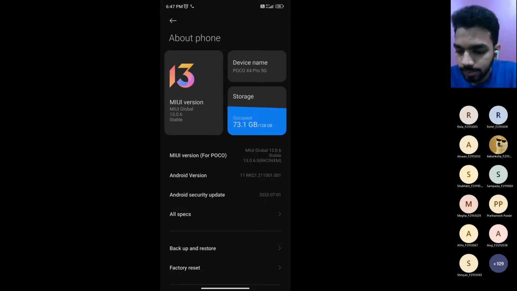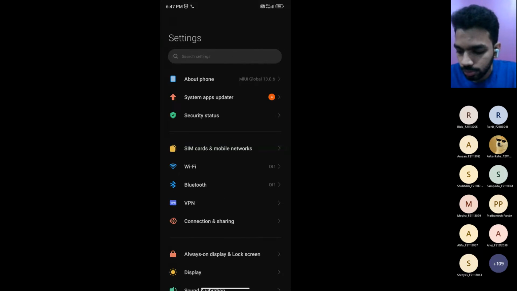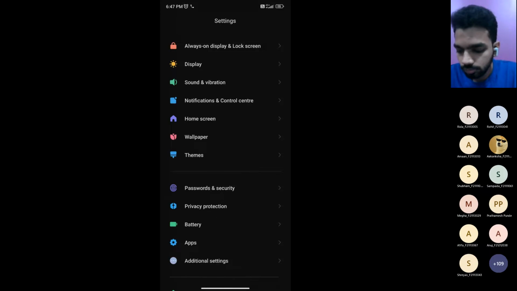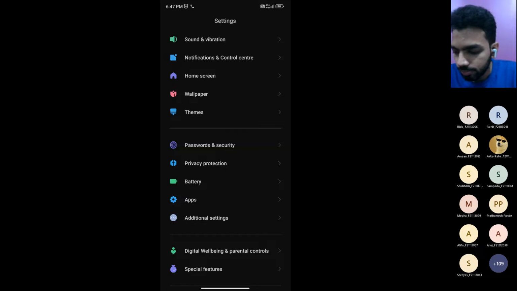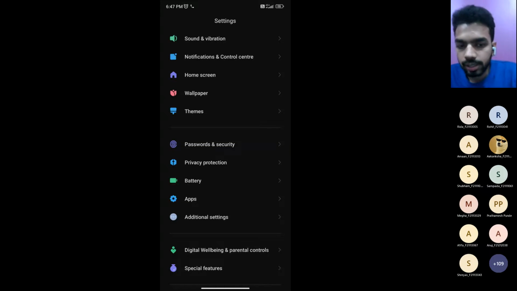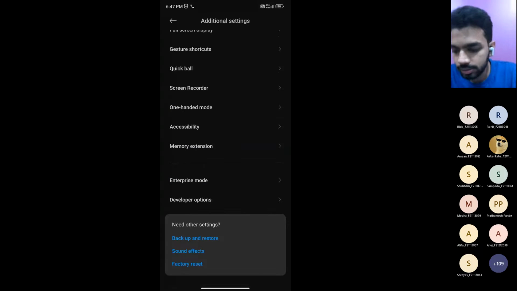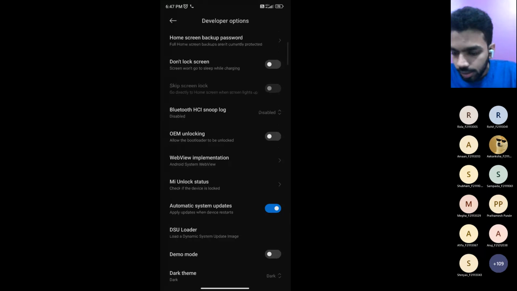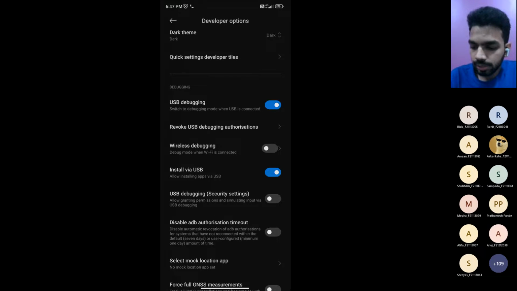Okay, the next step is you need to go to your developer options. In different phones, there will be different developer options. In MI phones, there's this additional settings, and at the bottom of additional settings, there is developer option. Click the developer option here, and at the bottom, you'll see two options: USB debugging and install via USB. So you need to enable these two options, this USB debugging one and install via USB.